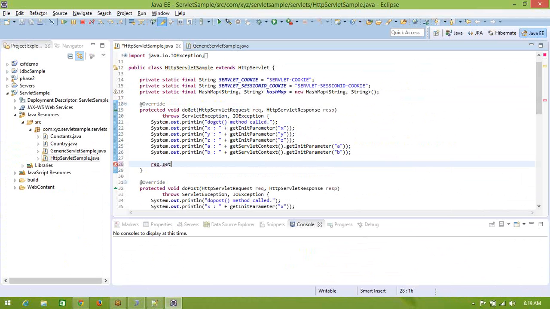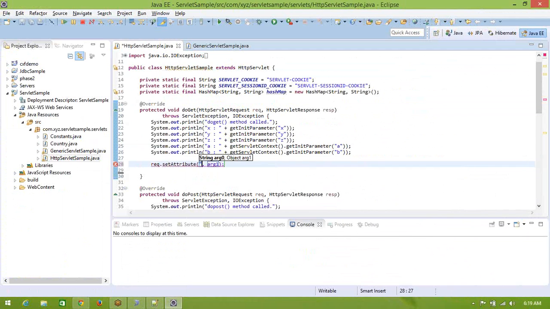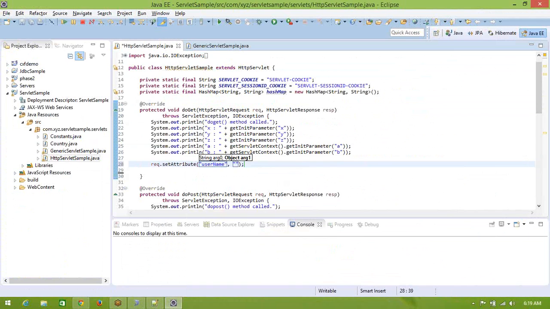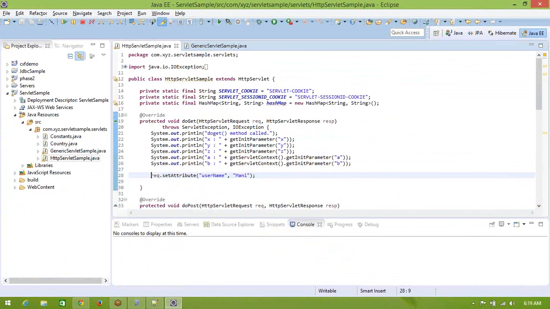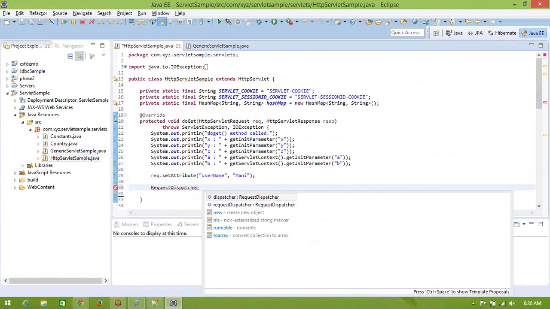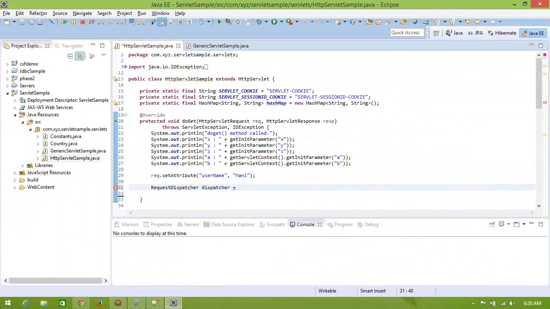So request dot set attribute. Okay, I will show you in detail. So let's take username. Okay, I want to send this to the next servlet. So as we already discussed, by making use of request dispatcher, we can communicate between two servlets, right? So let's see.